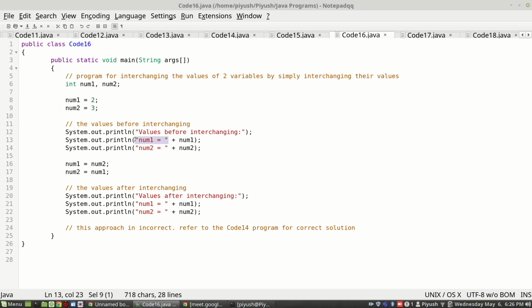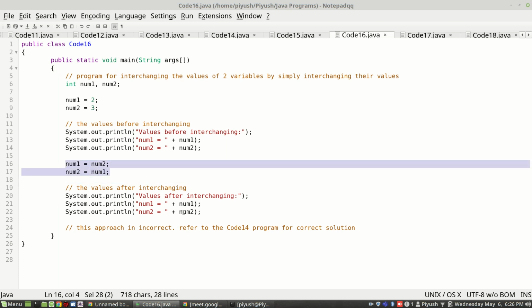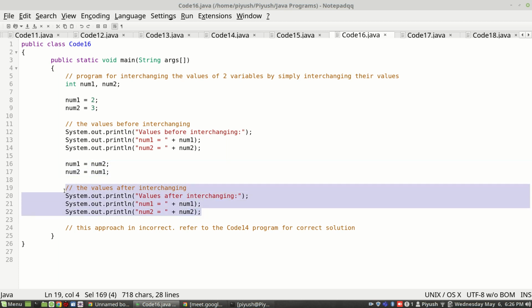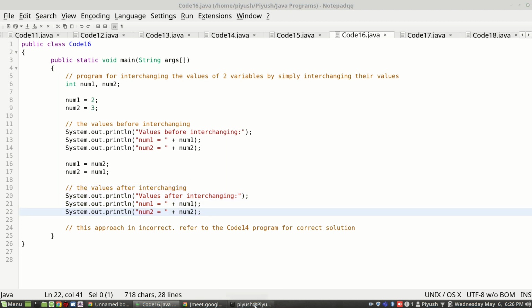See, here it is within quotes. Here it is not within quotes. So the value will be replaced, concatenated, and then the result will be displayed. Then I have interchanged it: num1 equals num2 and num2 equals num1. And then I am printing them back. This will show that now num1 will be containing the value of num2 and num2 will be containing the value of num1. Now let us execute the program.